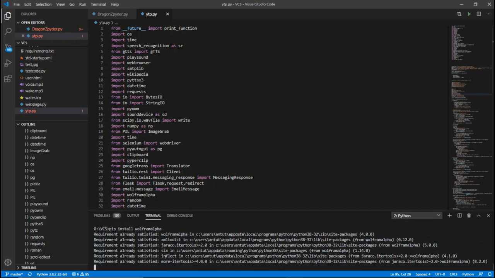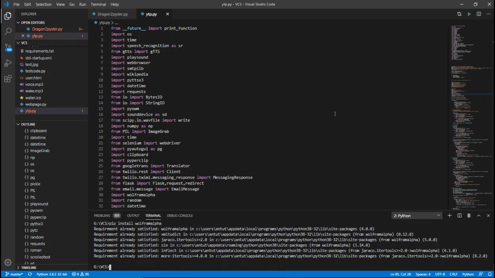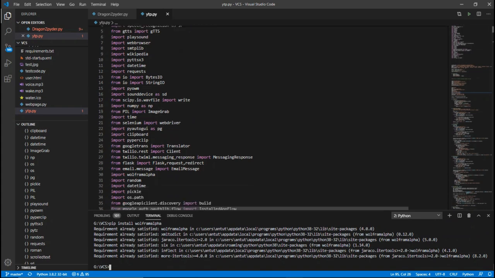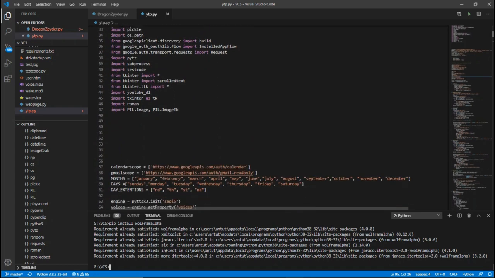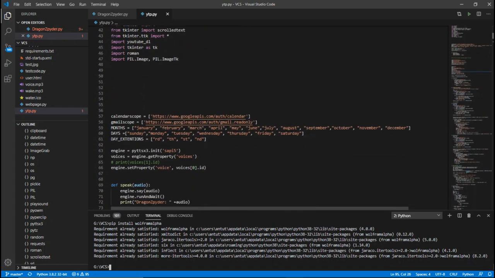Install Wolfram Alpha. After this is done, the code is in the description below, and all the required applications are just below. Now let me explain this.